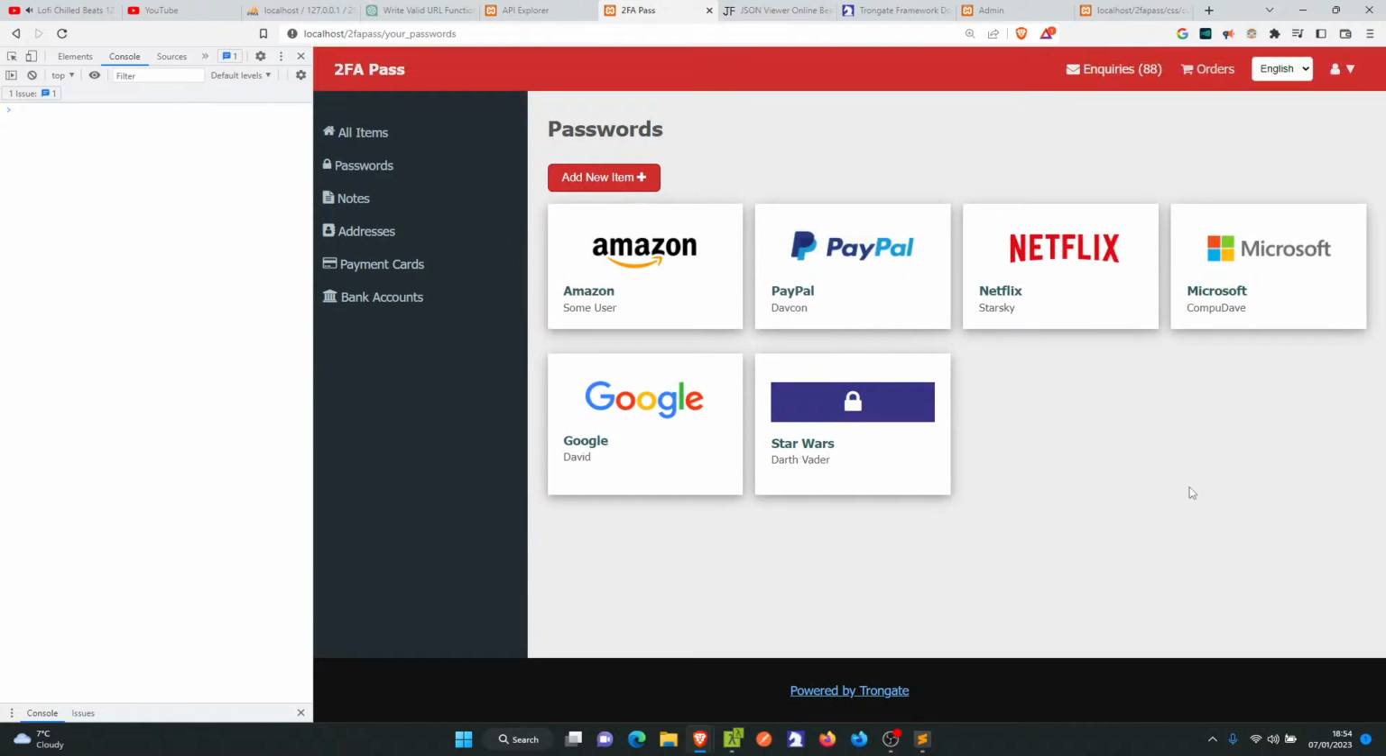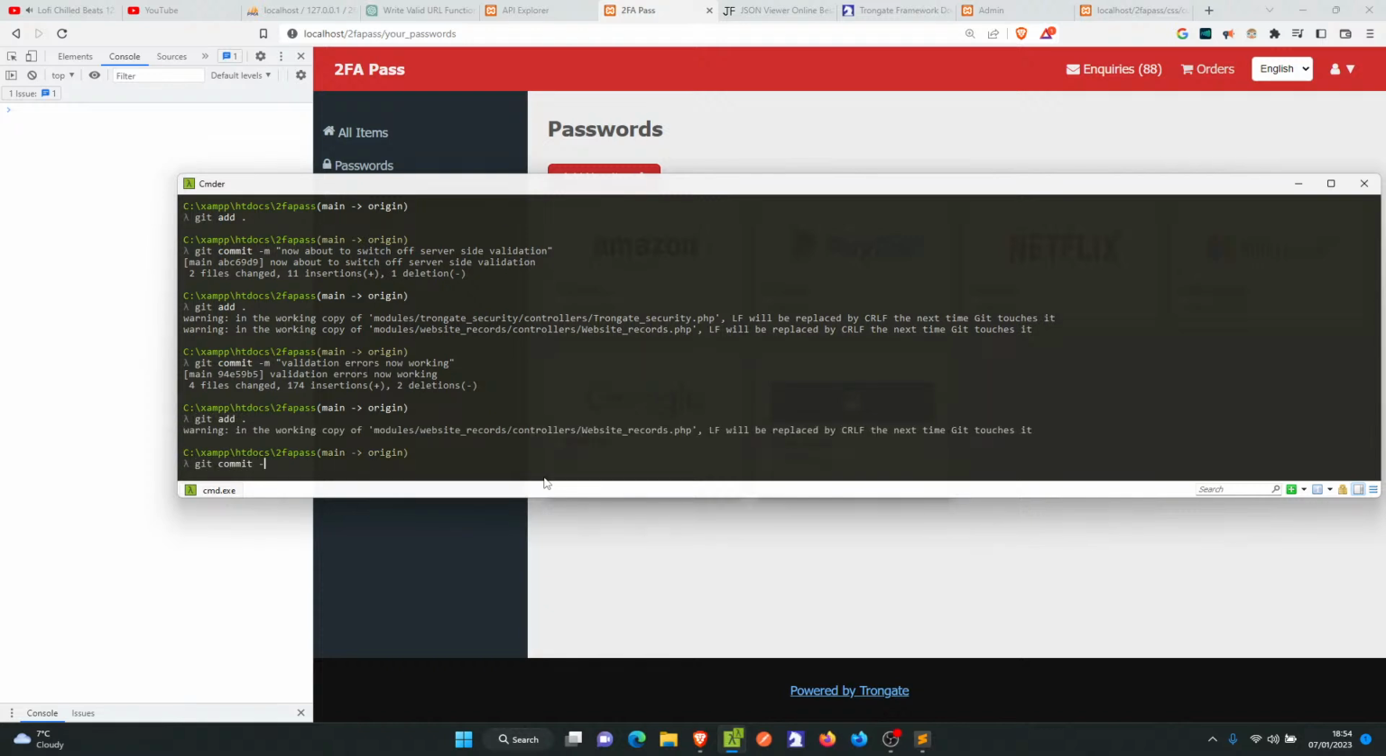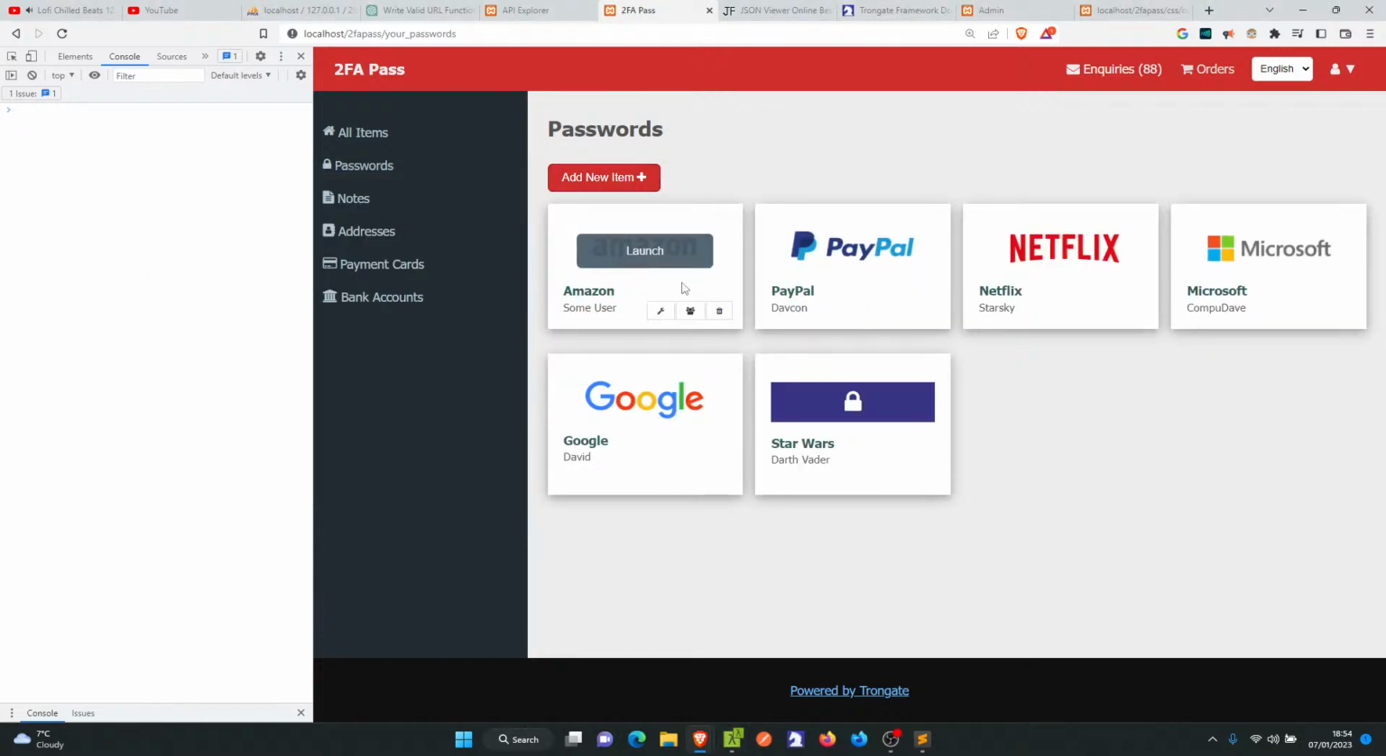As you can see, we're building a LastPass clone here, and that is git add all, git commit. Okay, cool.